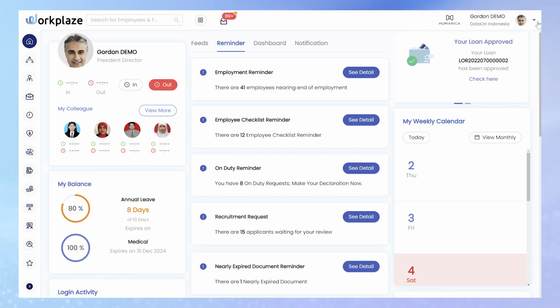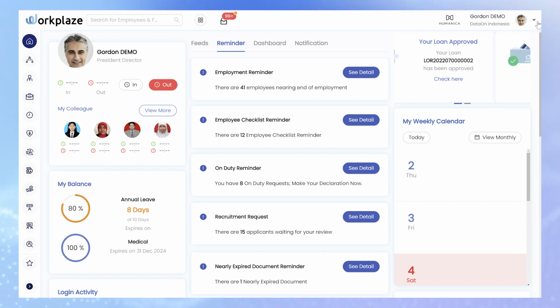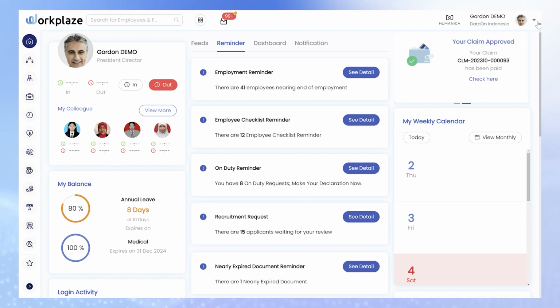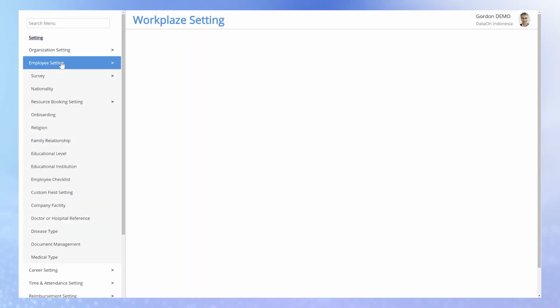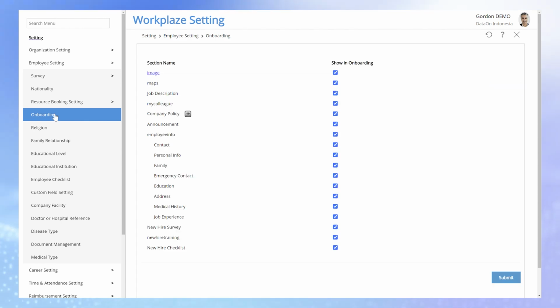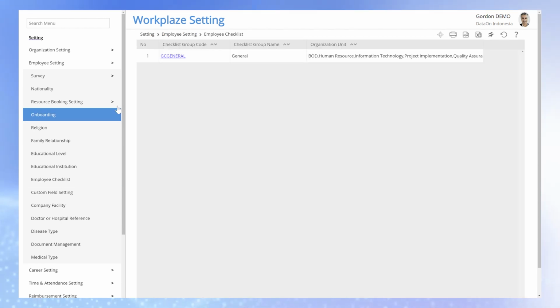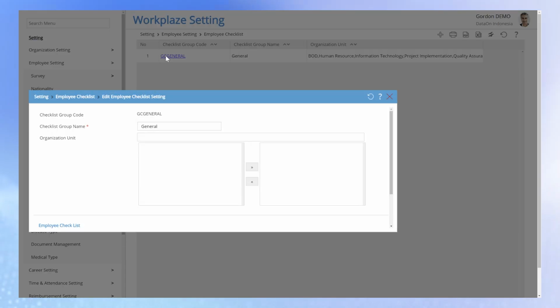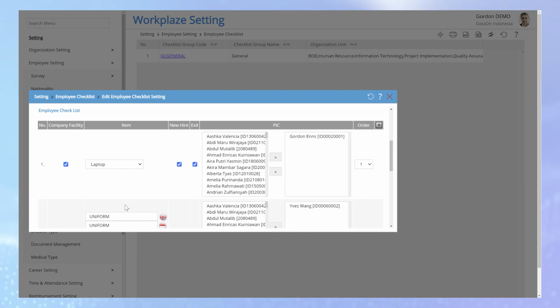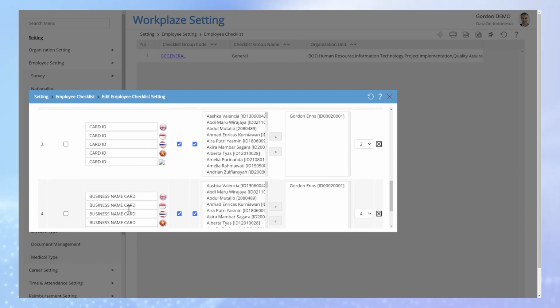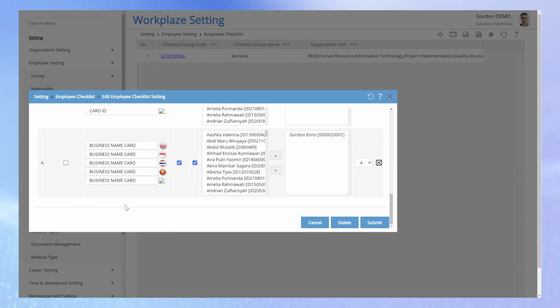As an administrator in Workplaze, you can determine what information you want to display and who is in charge of each onboarding process by accessing Settings, then Employee Settings, and then Onboarding. For the Personal In Charge checklist, you can find it in the Employee Checklist menu. There, you can assign a person in charge for each item, such as person in charge for laptops, card IDs, business cards, uniform, and everything, based on your company's regulation. Once everything is set, the onboarding process for new employees can begin.